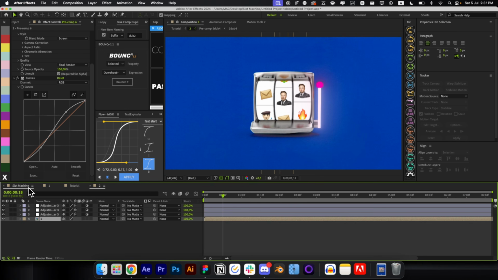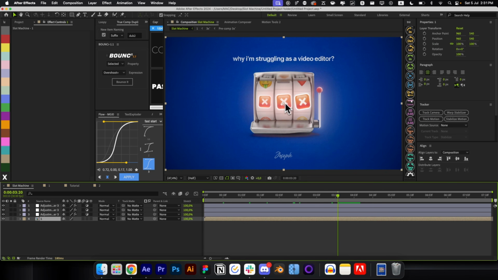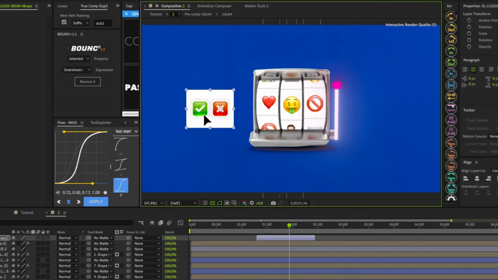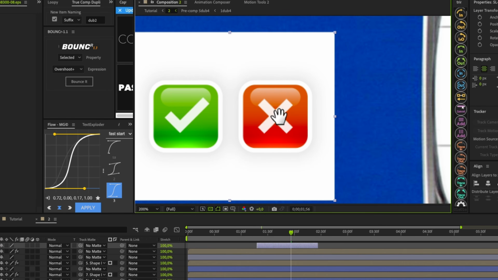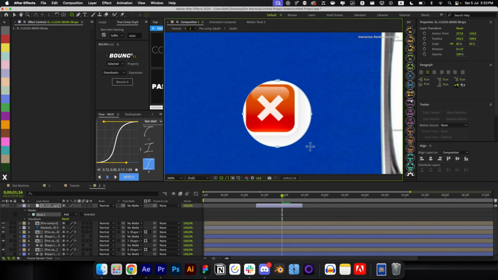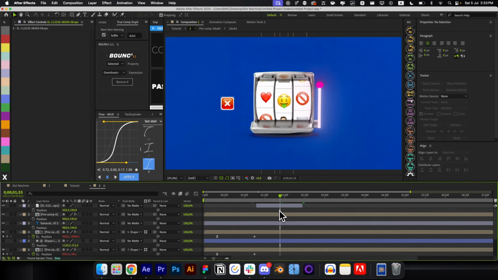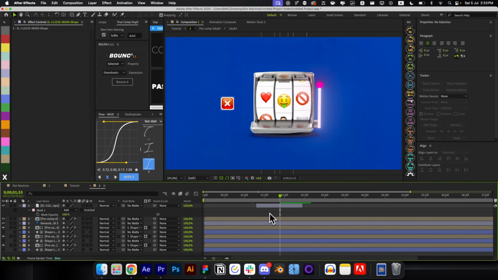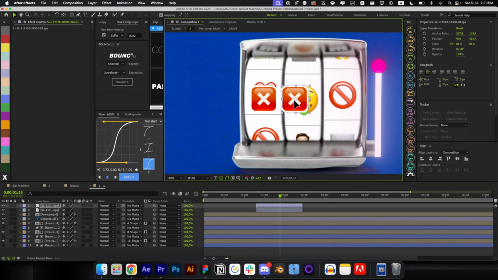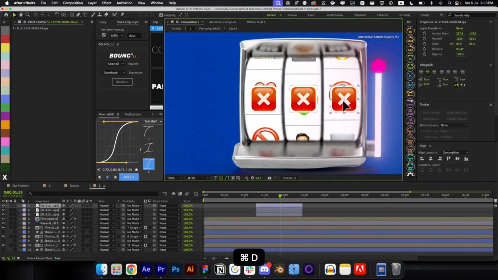And lastly, we're gonna add those cross icons. I'm gonna use this one. You'll find it with the project file in the link down below. Then we're gonna mask out this four or cross icon. Then go at the end of this animation and put it here. Duplicate it 2 times.